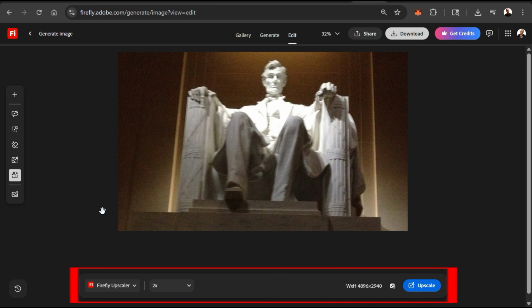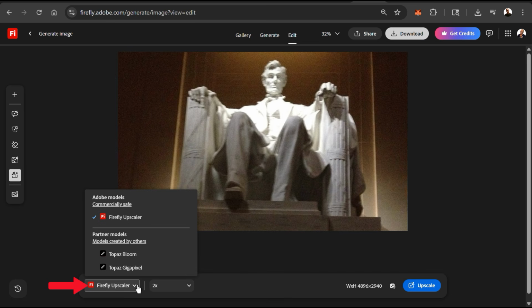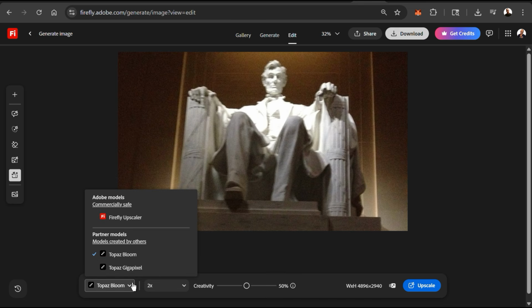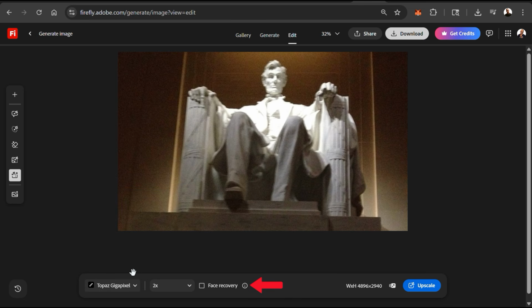At the bottom, you should now see the Generative Upscale toolbar. If we click the first drop-down menu here, we can select the AI model we want to use. Currently, we have the Firefly model, which allows us to upscale either 2x or 4x. And we can also select the partner model Topaz Bloom, which allows us to adjust the creativity of the AI. Higher creativity will add more detail, while lower creativity will be closer to the original image. And we can also select Topaz Gigapixel, which provides the face recovery option. You can select this when you need to recover details in a blurry or low resolution face.